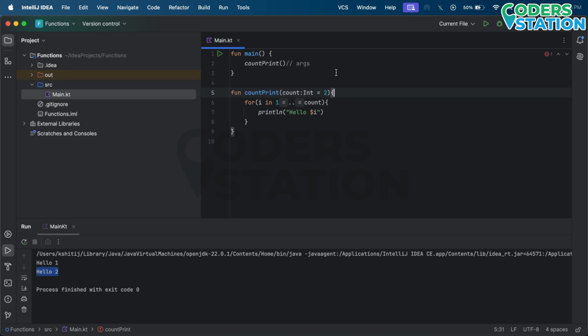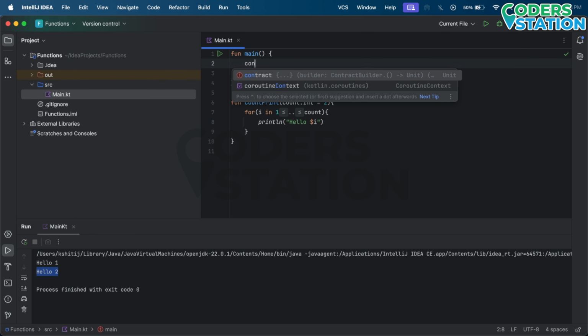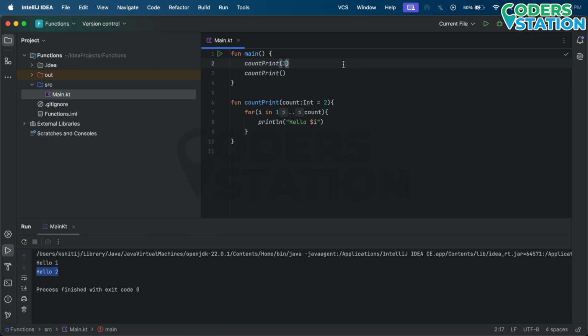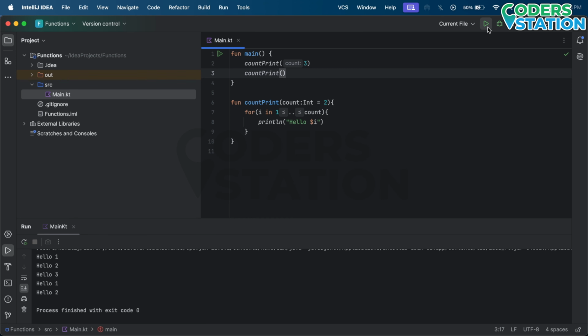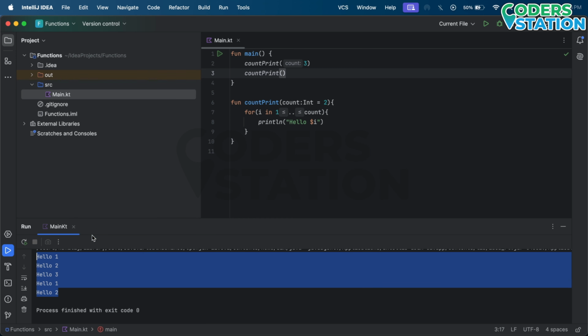And what you can do is reuse this countPrint as countPrint 3. If I run this now, it will print hello 1 2 3 and hello 1 2. As you can see, the output is hello 1 2 3 and hello 1 2. This is called default parameters or default values that we can set for functions inside Kotlin.